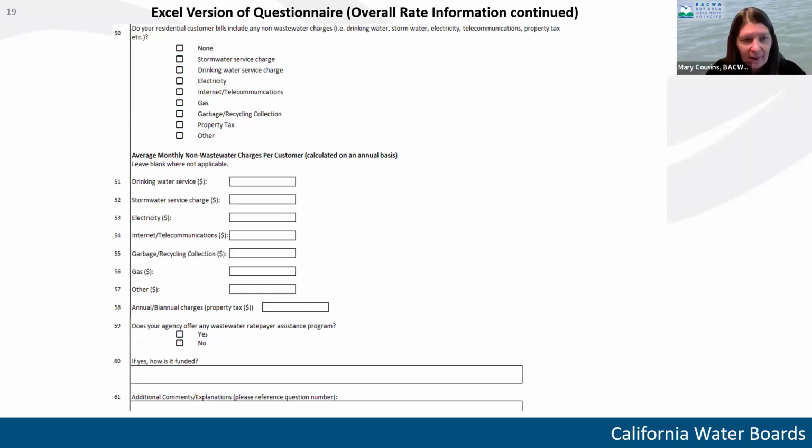Okay, thank you for explaining that. So folks should not wrap these up together when they fill out the survey. They should only include the sewer service charges on the question. Yes, that's ideal, if they're able to. Okay, great. I wasn't sure.